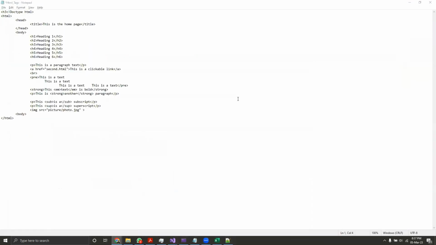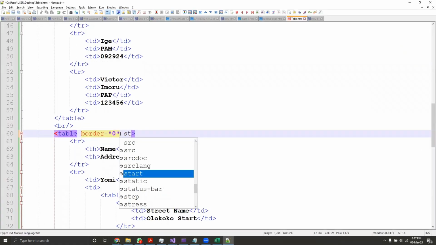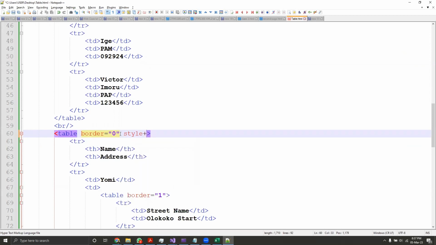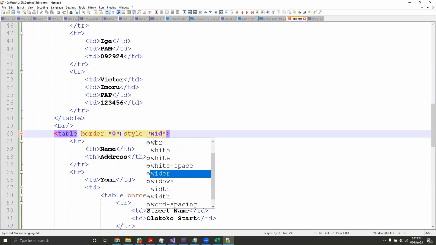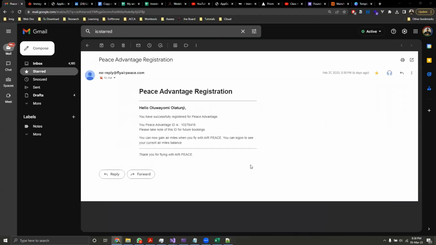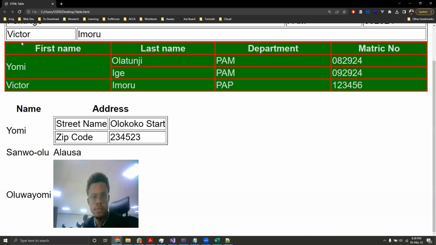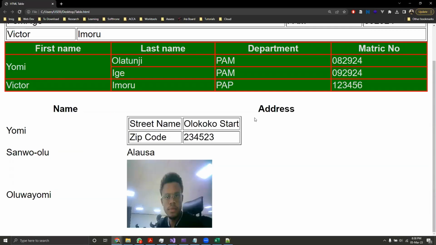So let's arrange this. Let's put this to be 100%. Let's put the style, let's make the width 100%. Let's put our style width equals 100%, so that I can take the full screen for that particular one. So it's actually 100%. If I put it better, you see that it's actually getting to the space now.